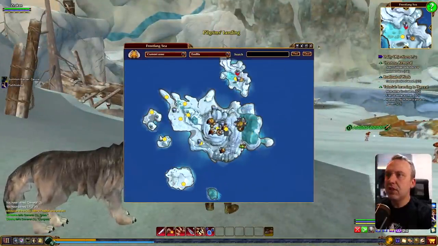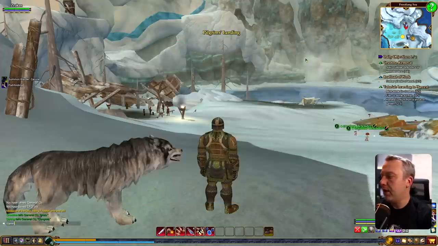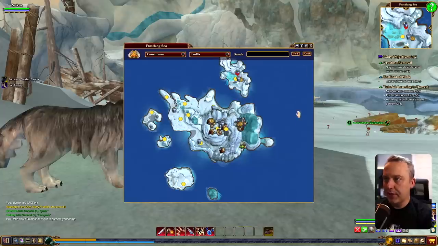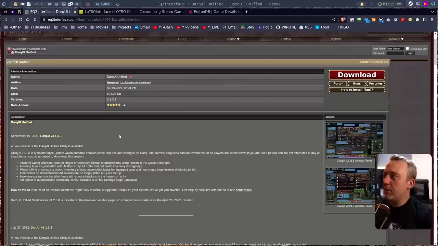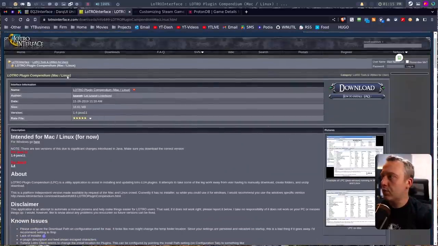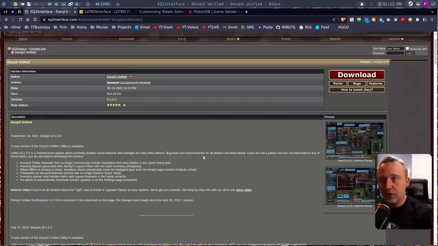It's all right. But let's go ahead and camp out. And we're going to fix the map section so it doesn't look just like this. So for this game, I'm going to go to the EQ2 interface. Lotro has something kind of like this with like their plugin compendium. So to install plugins to Lord of the Rings Online, you would use that. But this is the same process. I just want to show it.